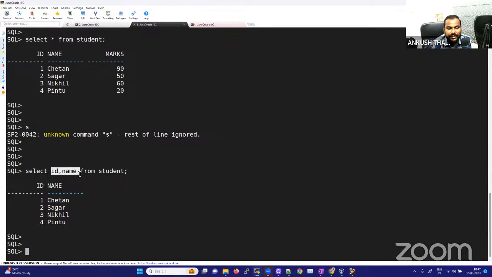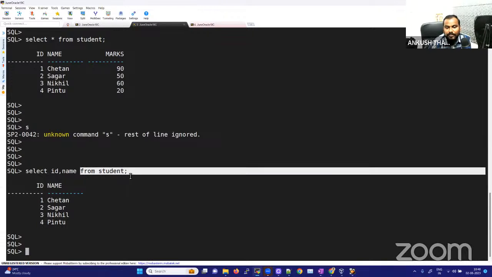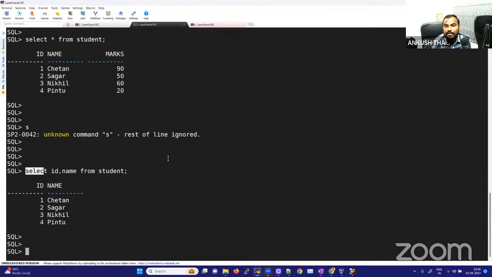When you want to select the data of specific columns, you can mention ID comma name. Let's say I want to select the data of only ID. So I'll mention select ID from table name. You can mention the column name after the select, whatever column you want to see.